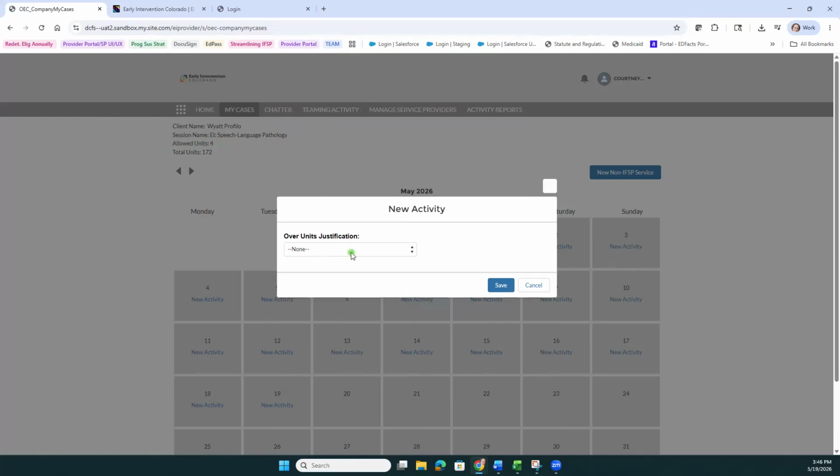And now it prompts me to select an over units justification reason. And the options are makeup visit, time added to session, time exceeded, community partner involvement, family circumstances required additional support, or accompanying family to appointment or outing. In this example, I'm going to select family circumstances required additional support, and I'm going to go ahead and save this.